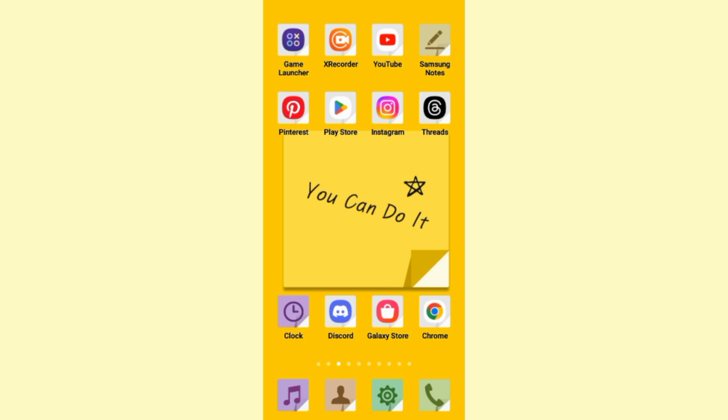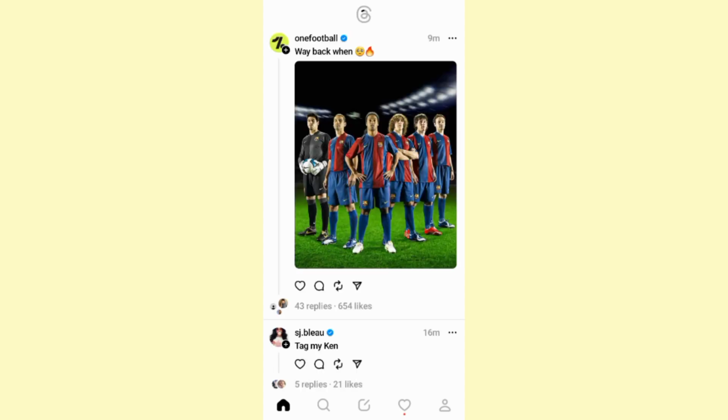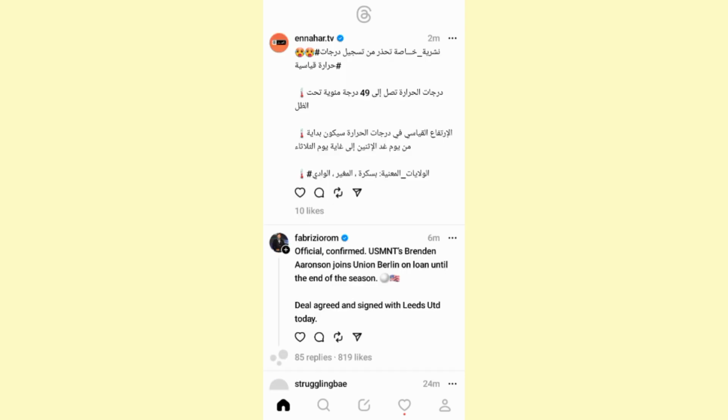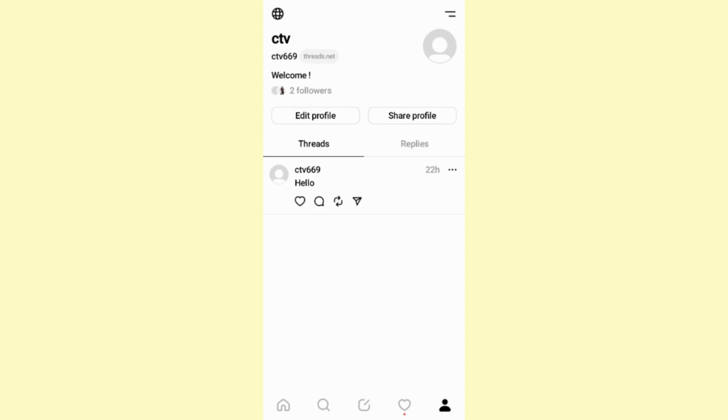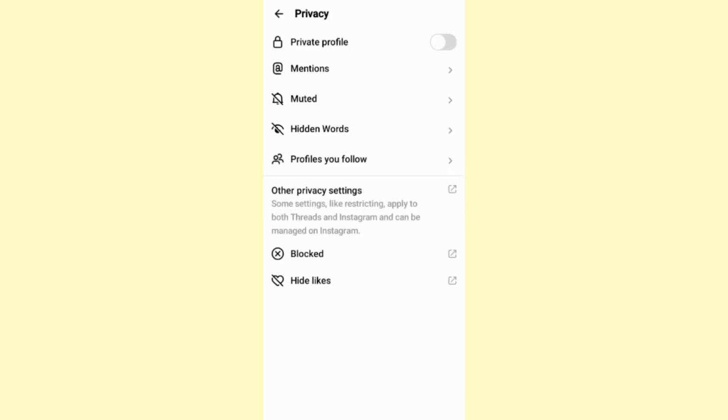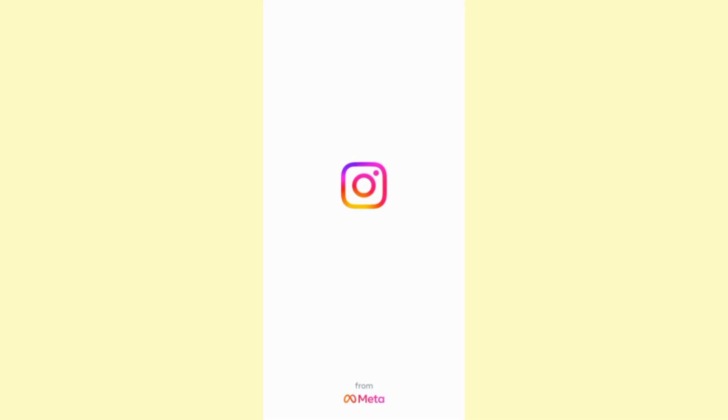So the process is very easy and simple. Just go ahead and open up your Threads app. And once you do that, you want to navigate to your profile page by clicking on the profile icon at the bottom right. Once you are here, you need to click on the globe icon at the top left corner of your screen, and from there all the way at the bottom you will see an option that says hide likes. Click on it.